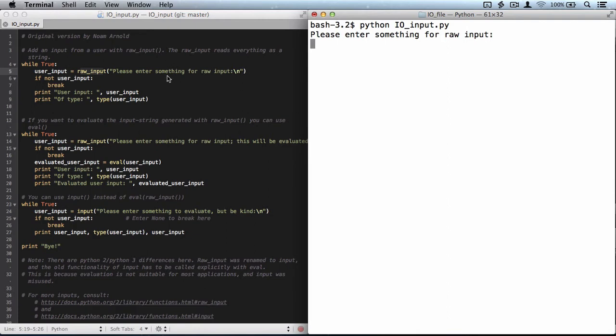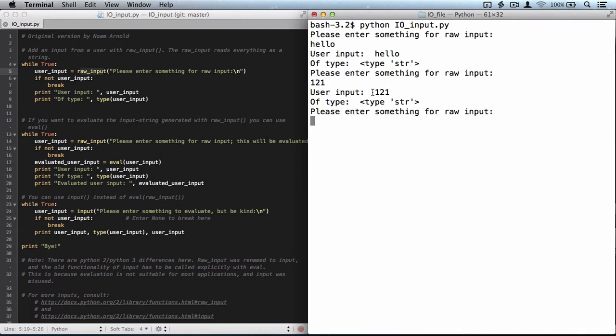The first method uses raw_input. I'm here and I have to enter something. So let's say hello. The user input was hello and the type is a string. Now the program that I wrote asks me again the same thing. If I write 121, then the user input is 121, but this is actually a string.